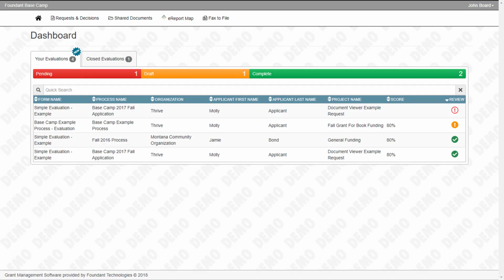Once logged on, you will land on your dashboard. If you would like to edit your profile information or password, select your name in the upper right-hand corner. Next, click Edit My Profile.